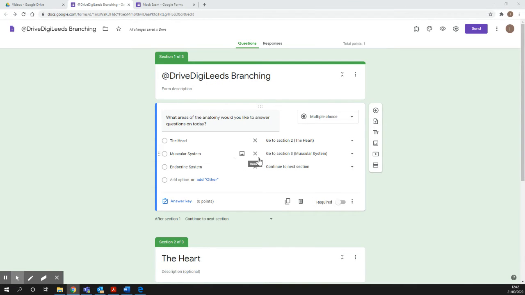So in this first question, I'm going to be asking learners, what areas of the anatomy would you like to answer questions on today? So they've got three choices: the heart, the muscular system, and the endocrine system. As you can see here, I've got some options of wherever they select, it will be where they want to go. So to do that, if we click the three dots here, there's a little option to go to section based on answer. And you can see if the learner selects the heart, they'll go to section 2, the heart. If they select muscular system, they go to section 3.